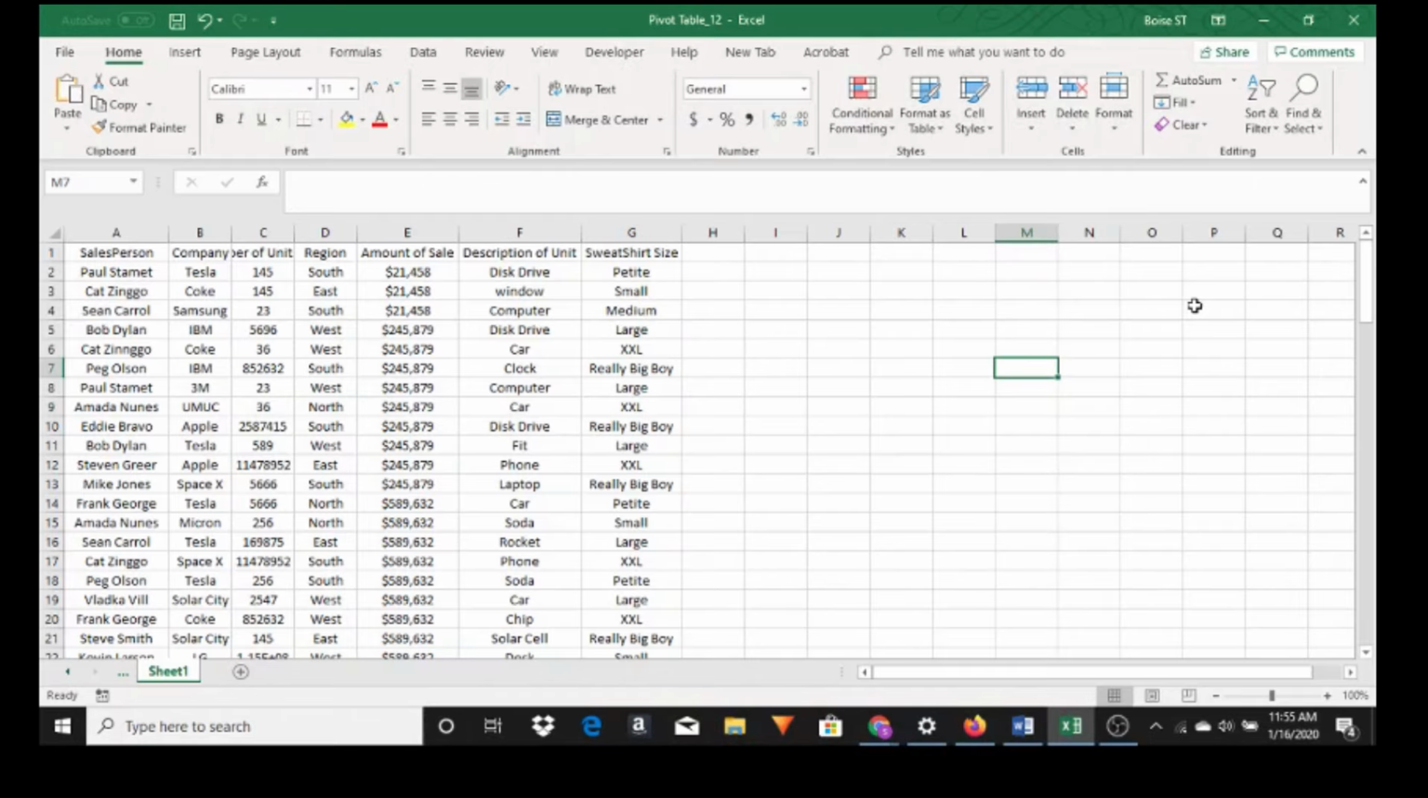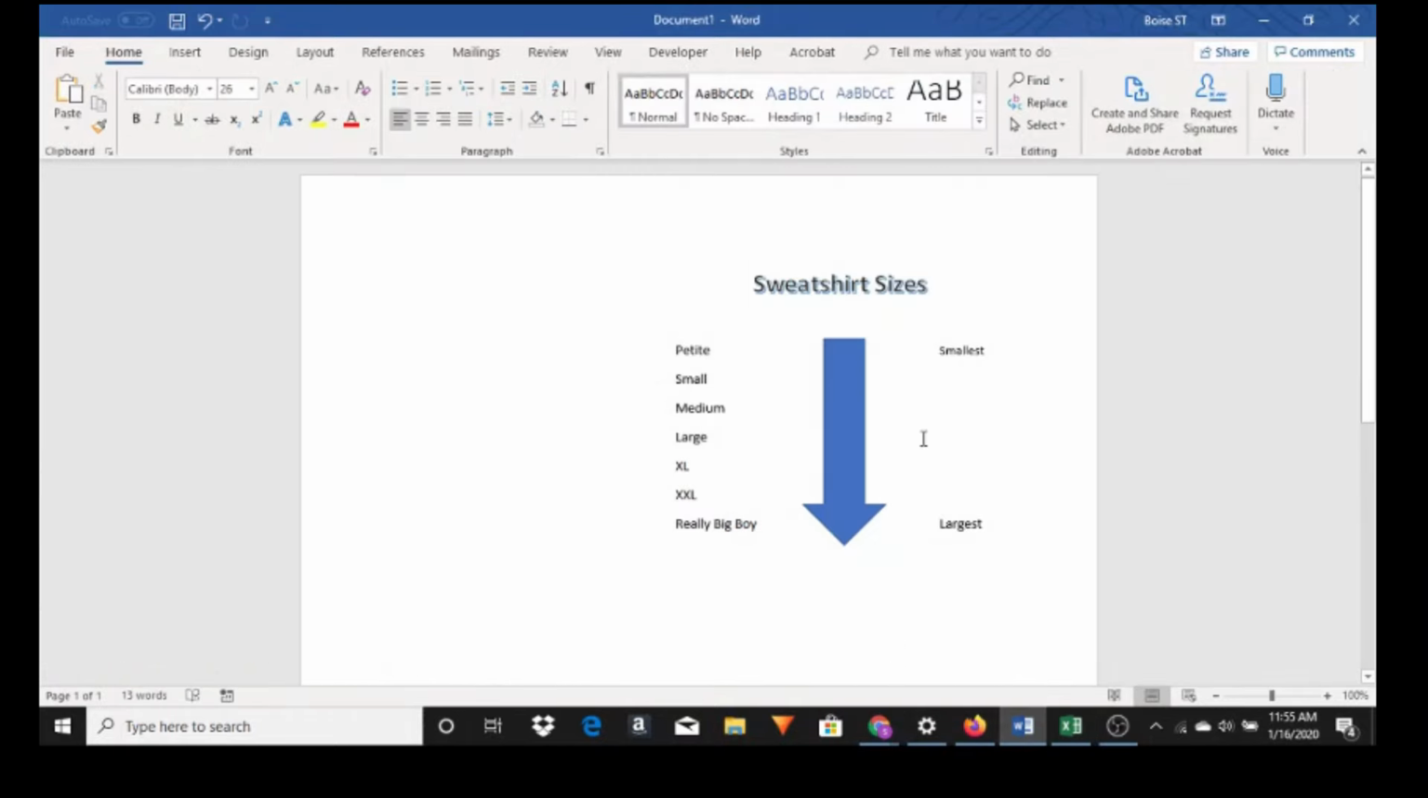A tutorial on custom sort. Here we have a lot of data with several different fields, and the field that I'll be concentrating on is sweatshirt size. As you can see, we have different sizes, and the sizes that we have from smallest to largest is petite all the way down to really big boy being the largest.